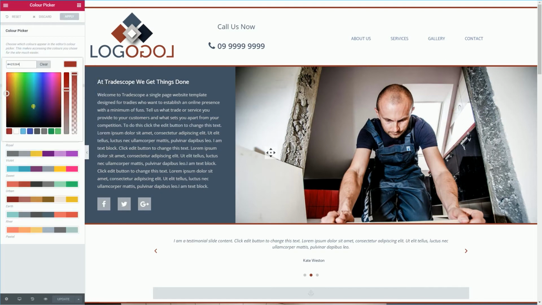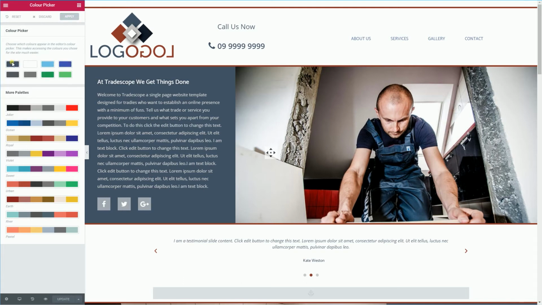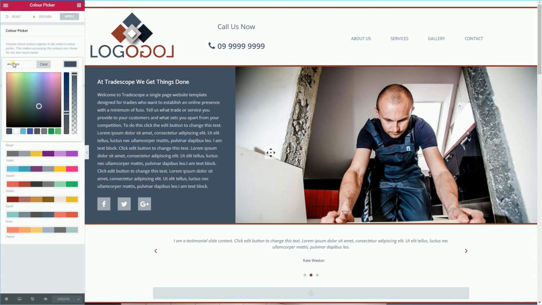see what the colour looks like. It's a deep blue colour. By using the colour picker, you can find the colour code for any colour you like and then copy the colour code and replace the colour in the CSS code. Simple. Apply or update your page and then you're done.